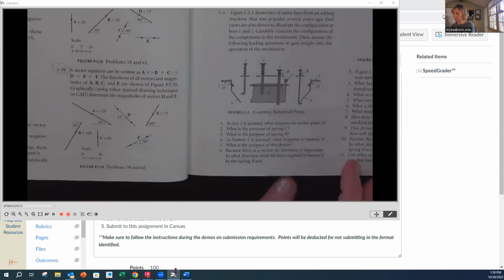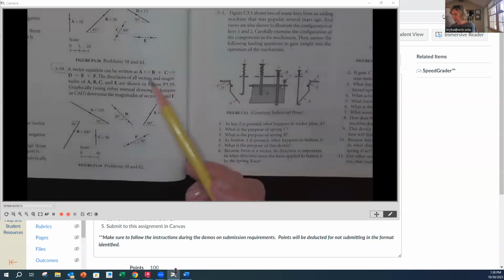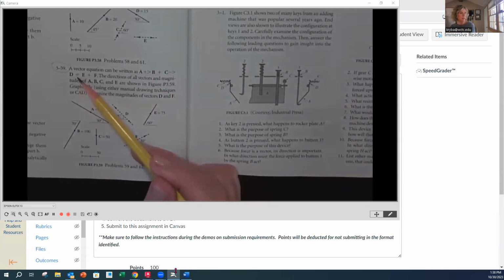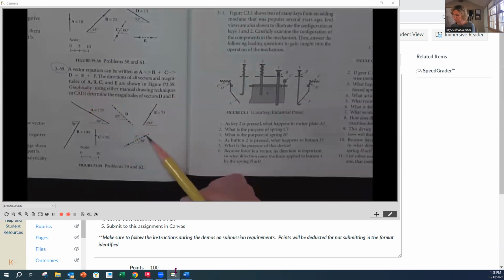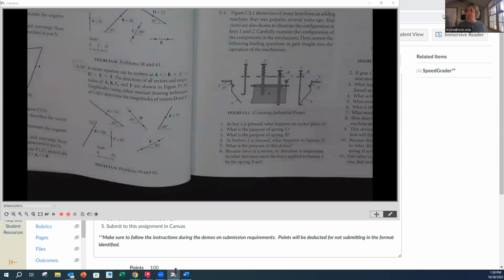And then down below for 59, you're going to find the 2 magnitudes for F and D. And then starting at the top here is your equation, ending with D equal to E plus F, using those vectors down below. So we got a little bit of every one of those items in the lecture for chapter 3.